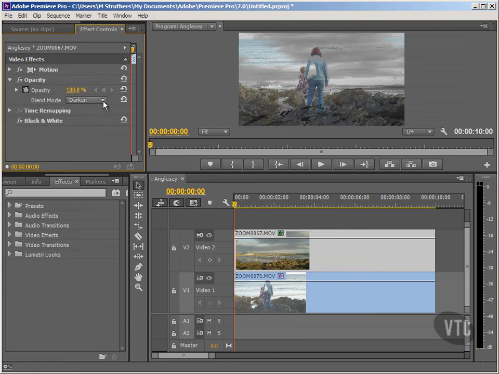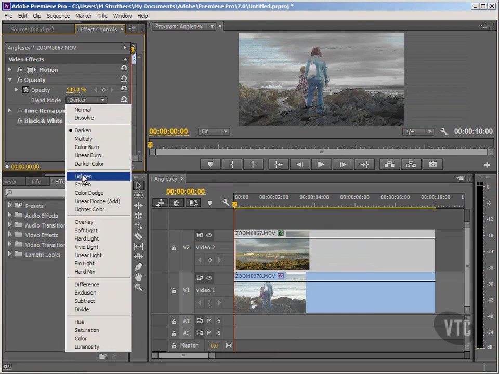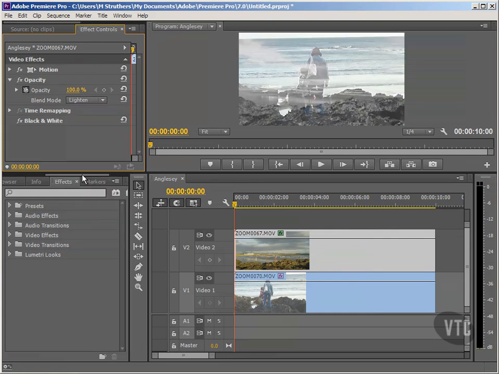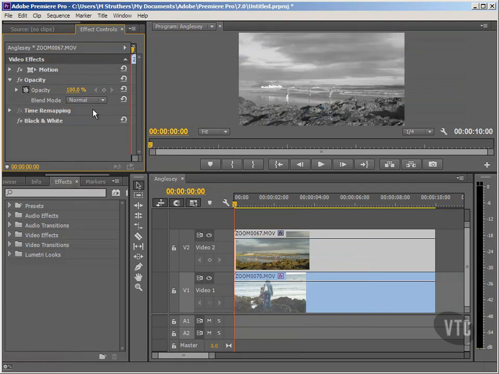Let's try the opposite. I'll drop down and choose lighten. Okay, so that's not quite as satisfactory. That doesn't quite work in the same way. It might be the effect that you are looking for, but in our example, it's not quite what I want. So I'm going to revert back to normal, meaning that video track 2 dominates video track 1 below.